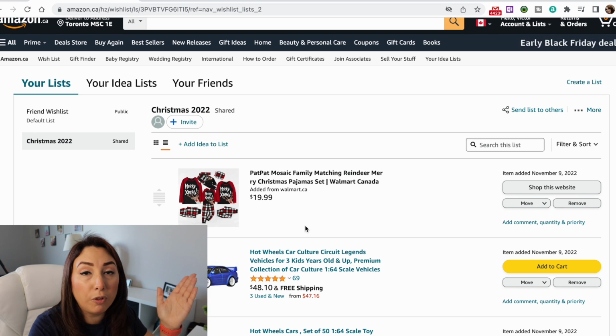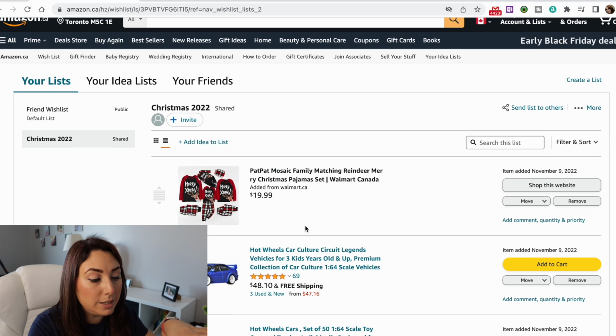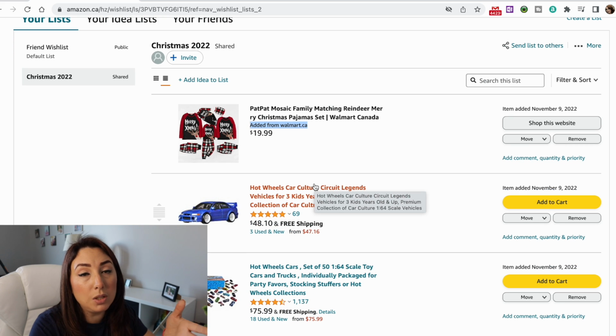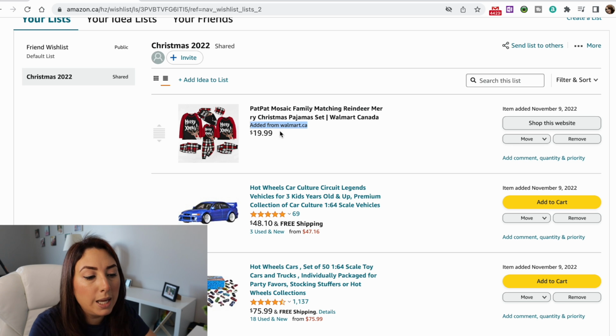And now you can go to the wish list right here and update it, and you can see that the PJ from Walmart that you wanted is also here on this Amazon wish list, okay? And you can see that it's added from walmart.ca. So this way the people watching your wish list will see that this product is from Walmart, okay? And they can go to shop it on the website, and it will be a whole different process than the Amazon process. This is just to keep the list of the things that you are wanting for Christmas, okay?